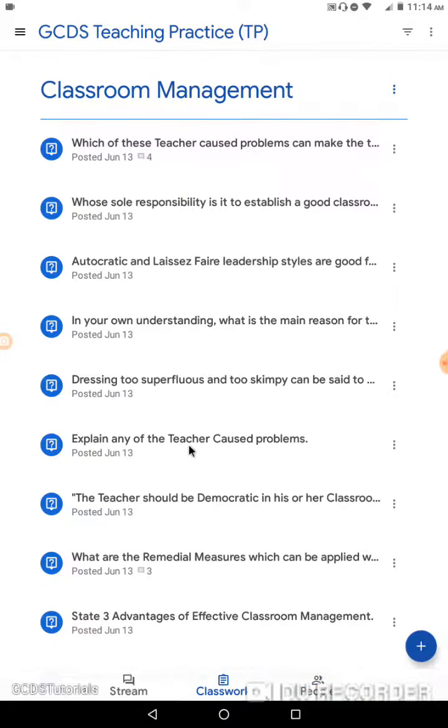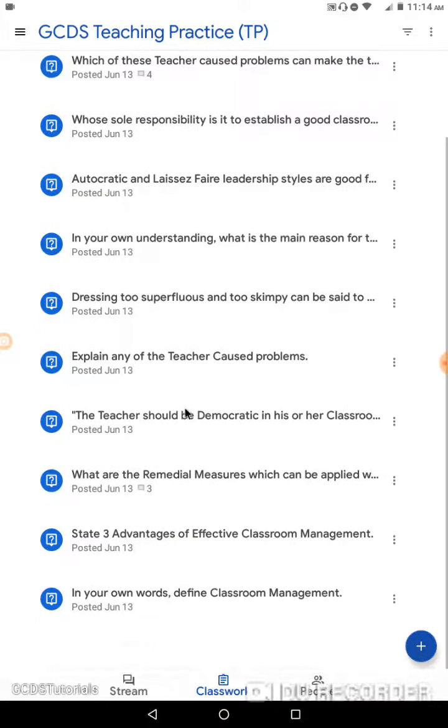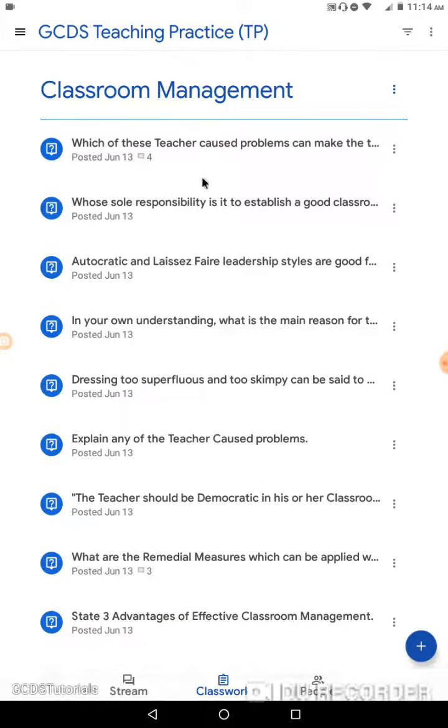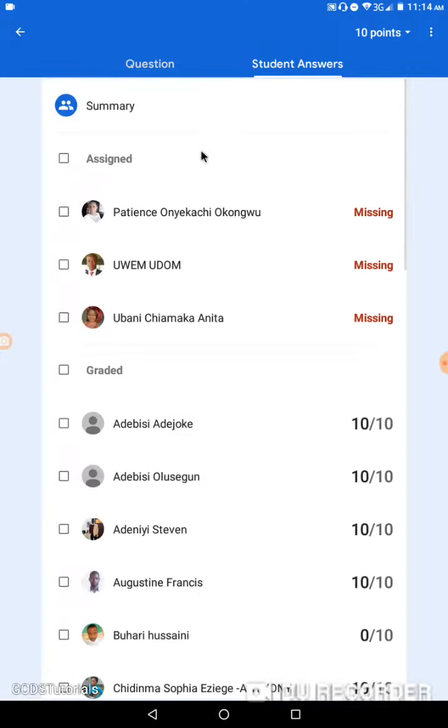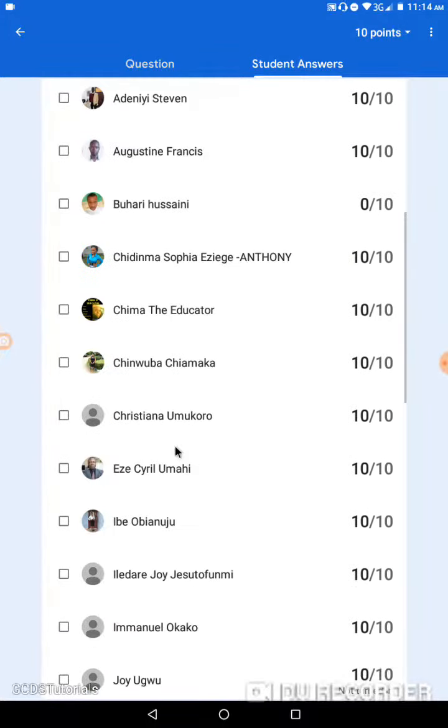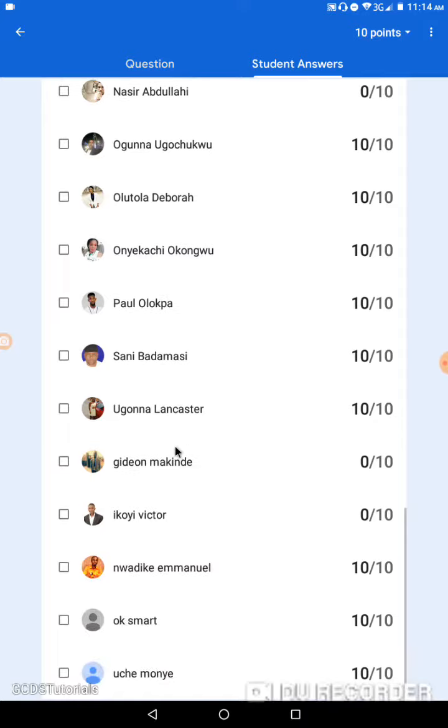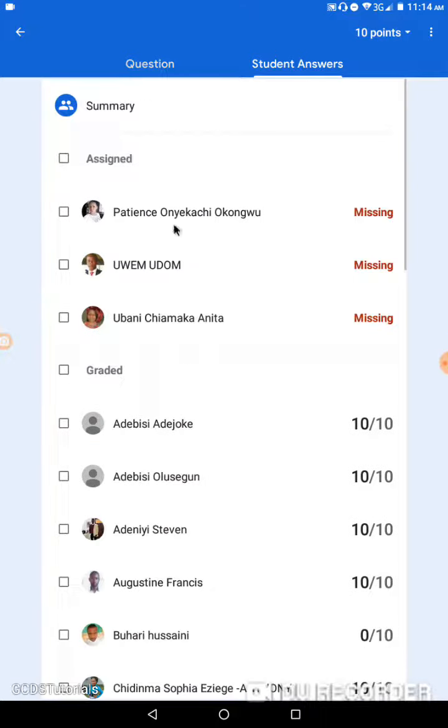Now here you have all assignments and questions you have ever given in the class listed here with the dates. See them? So these are the quizzes you wrote. When I click on each, it's going to open this way. Then I'm going to see people that have written and the ones I've graded, and I'm also going to see those that are missing it at the moment. Okay, so that is it.